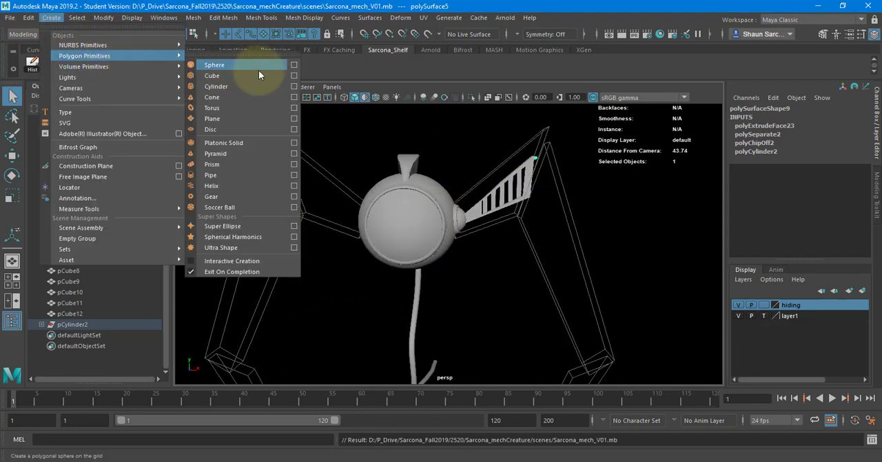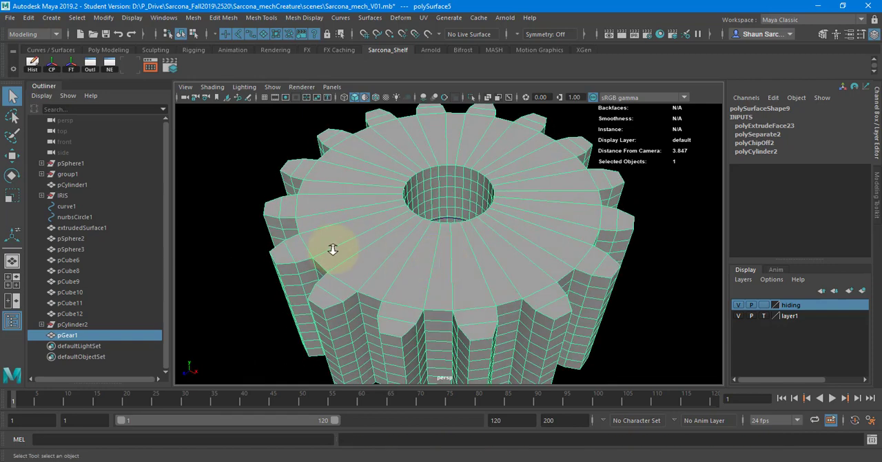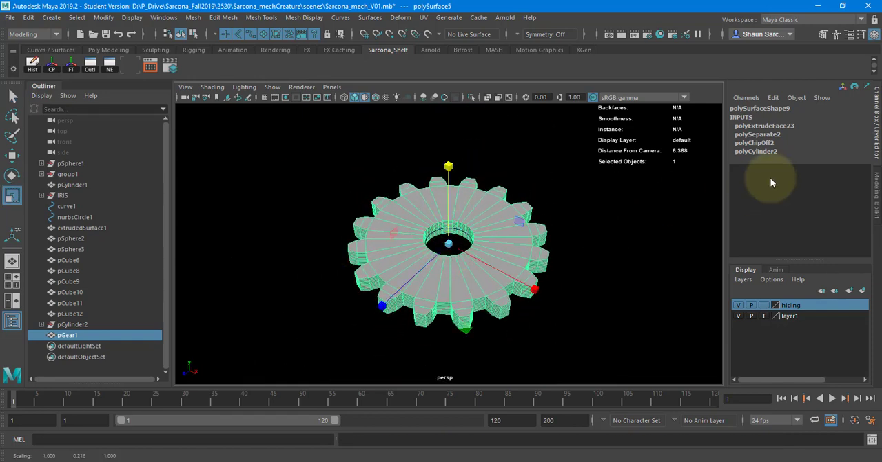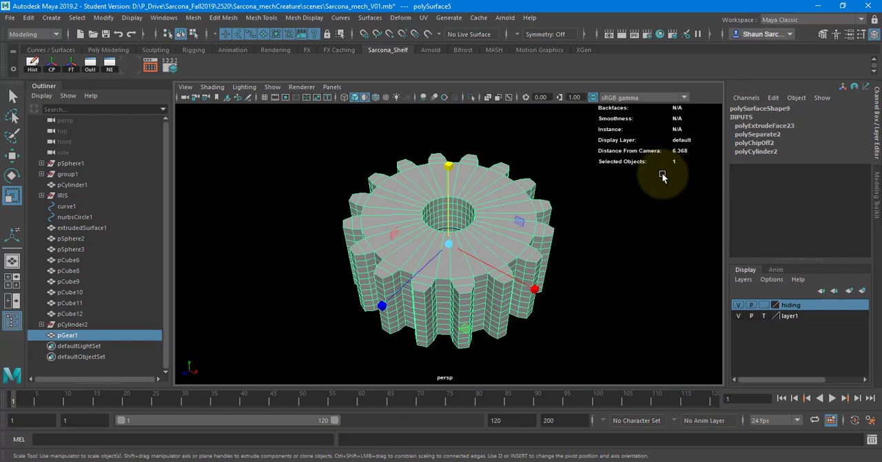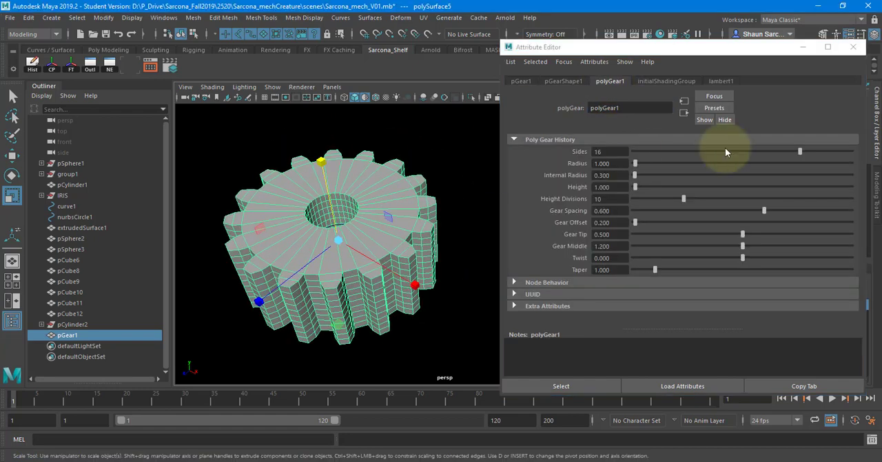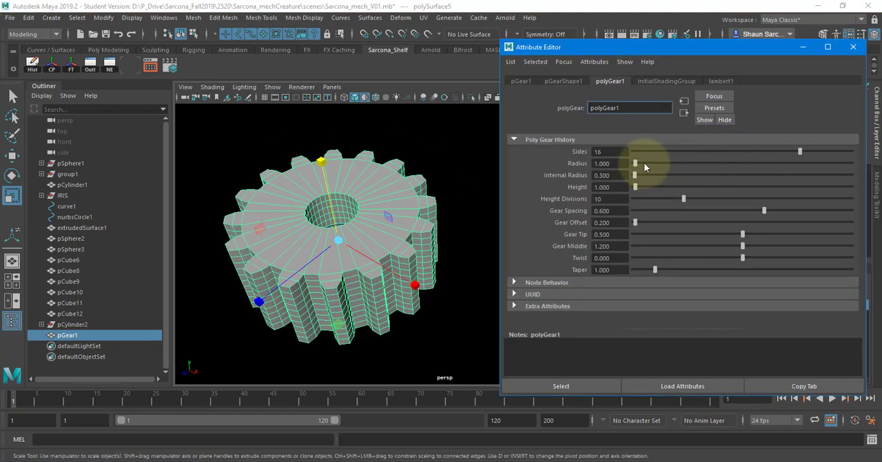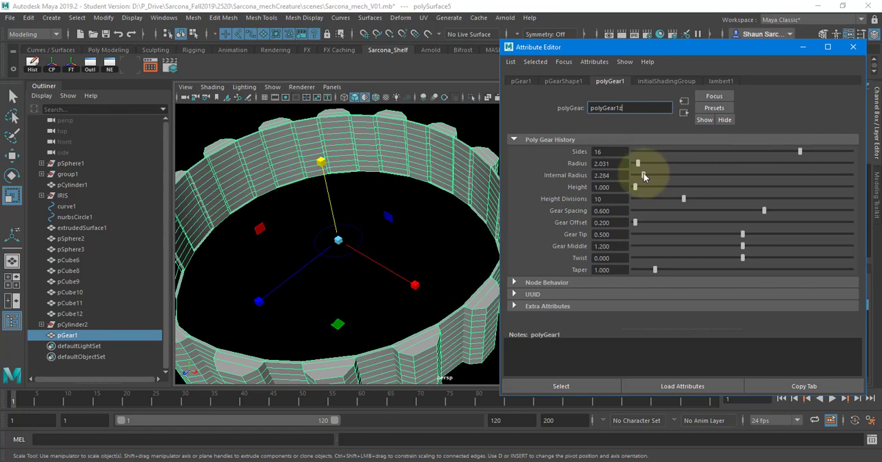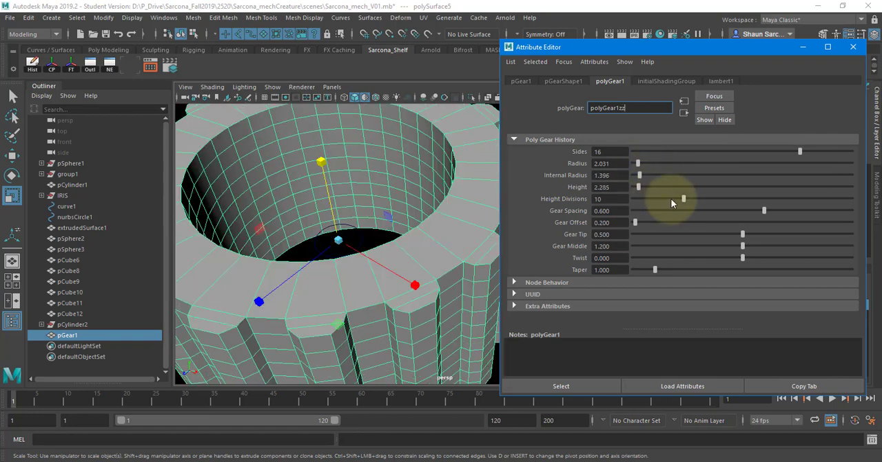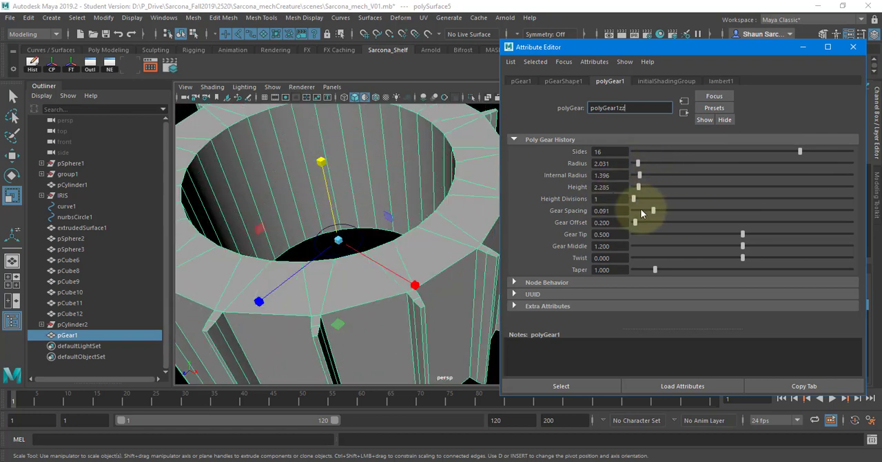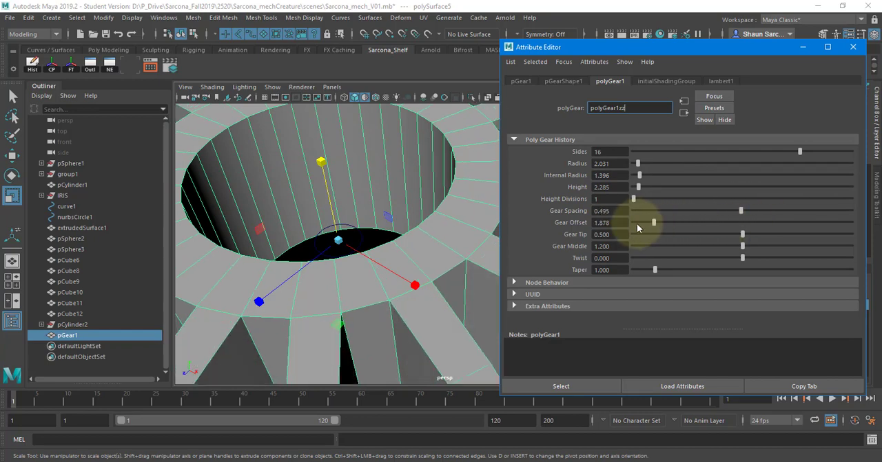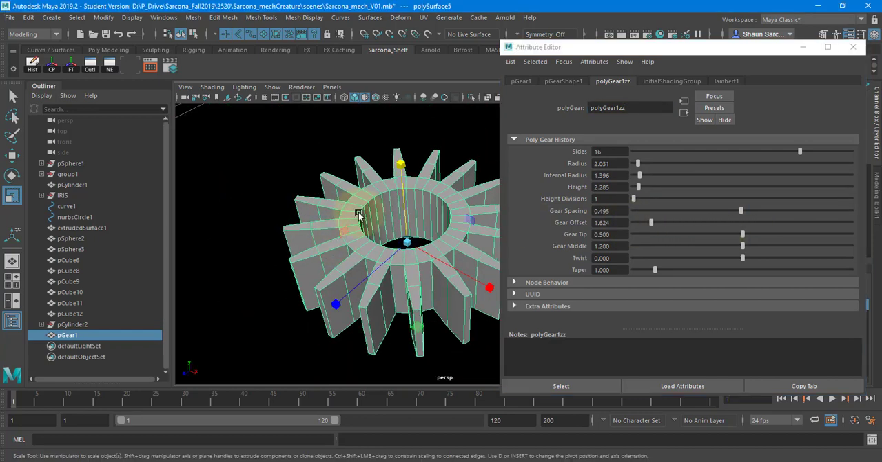So use the primitives. There's plenty of stuff here you can start off with. There is a gear one, so if you didn't spend the time to look at that, there actually is like a gear right there. And you can do a whole bunch of stuff with this. If you're in the right mode, why isn't this selecting? Why are you still on that? I don't know. But you can change things like the number of sides, the radius, internal radius, the height divisions. Okay, so you can do a lot with this hinge.